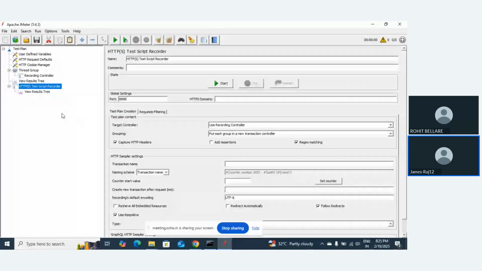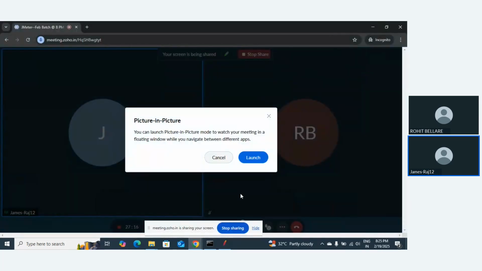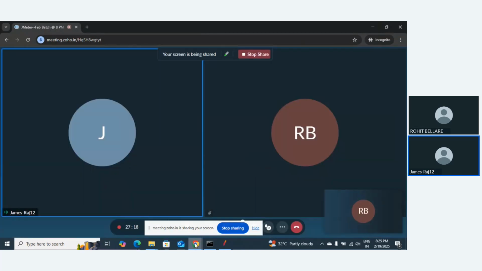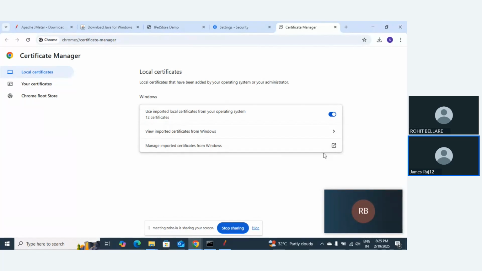So now it's very important. Initially, we need to download this particular JMeter and Java. Then I need to generate this certificate. Then this certificate, I need to keep it in the particular browser, whichever browser, maybe Chrome, if you're using Chrome.